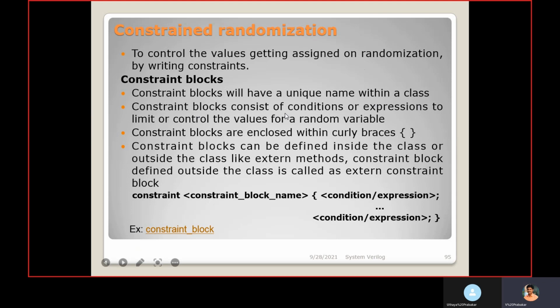The constraint block contains the condition expression to limit or control the values for the random variable. So you can mention the expression or values inside the constraint block. Constraint blocks are enclosed with curly brackets. You should use this bracket. And a constraint block can be defined inside the class or outside the class like an external method. A constraint block defined outside the class is called an external constraint.